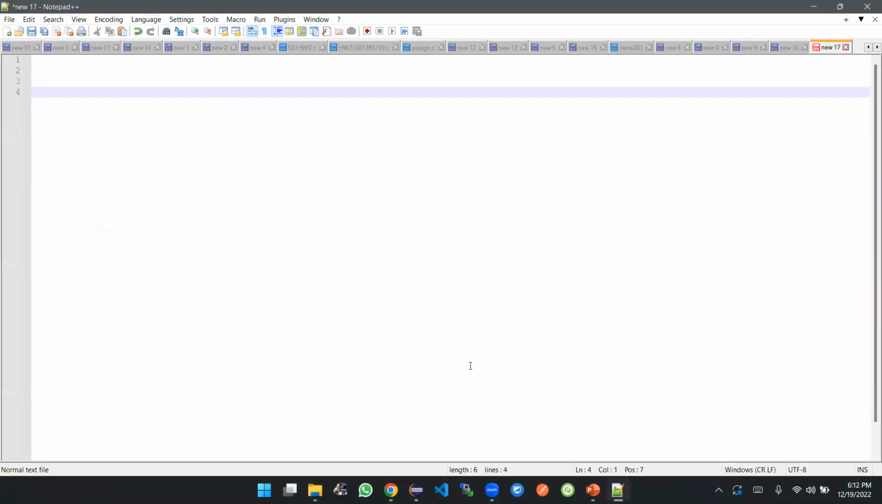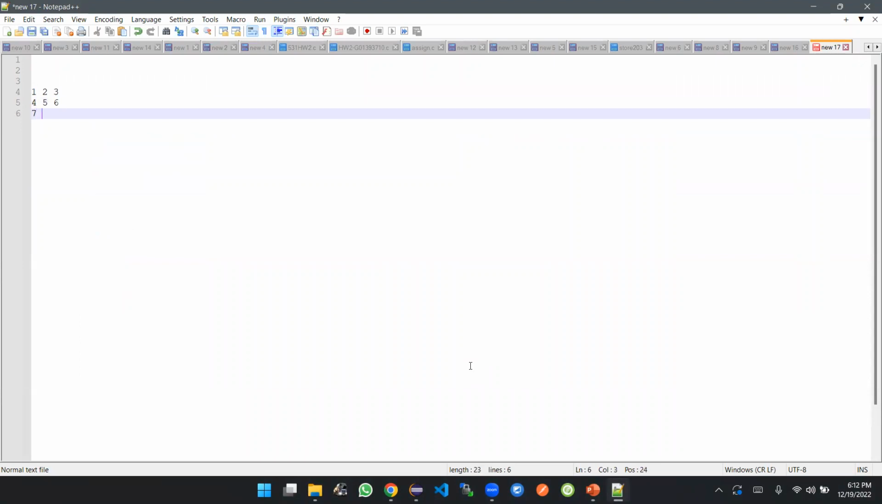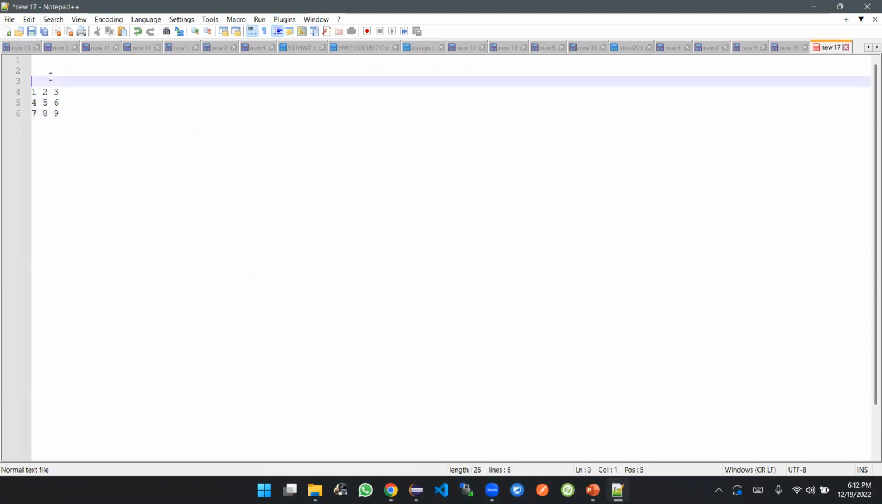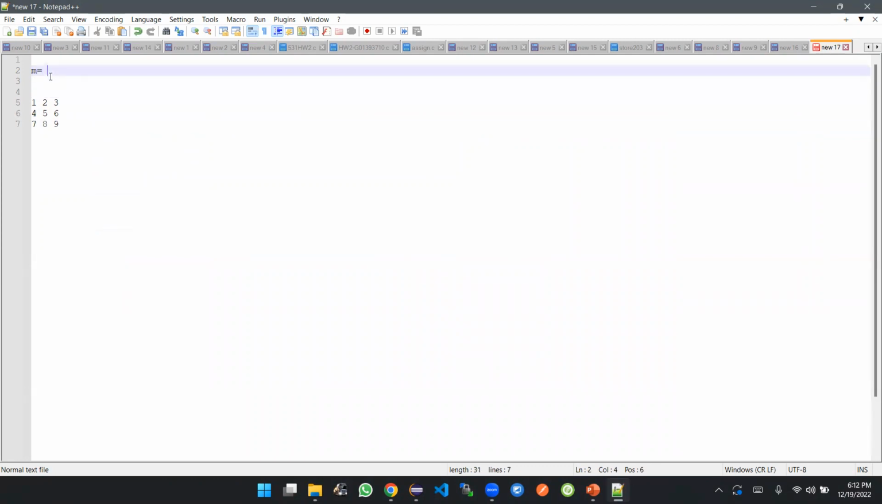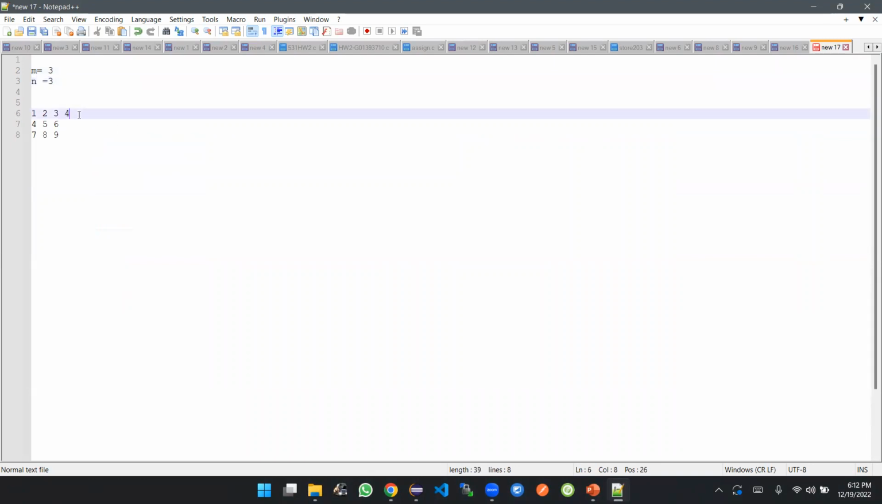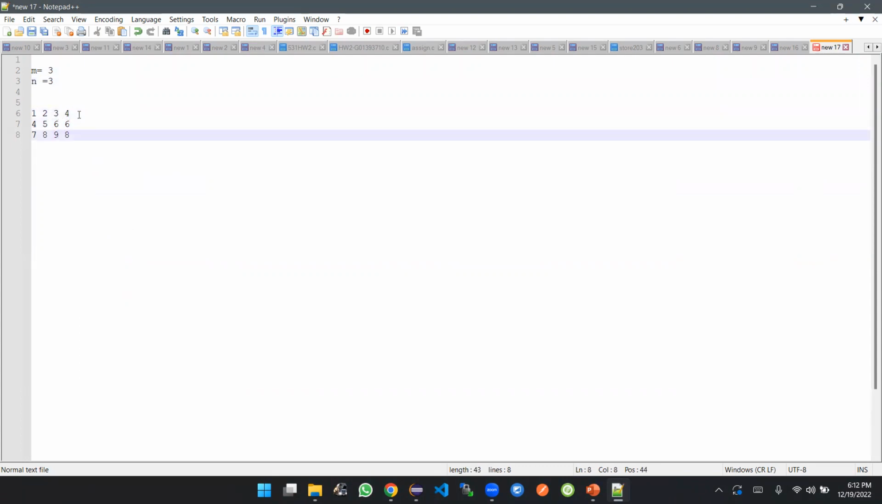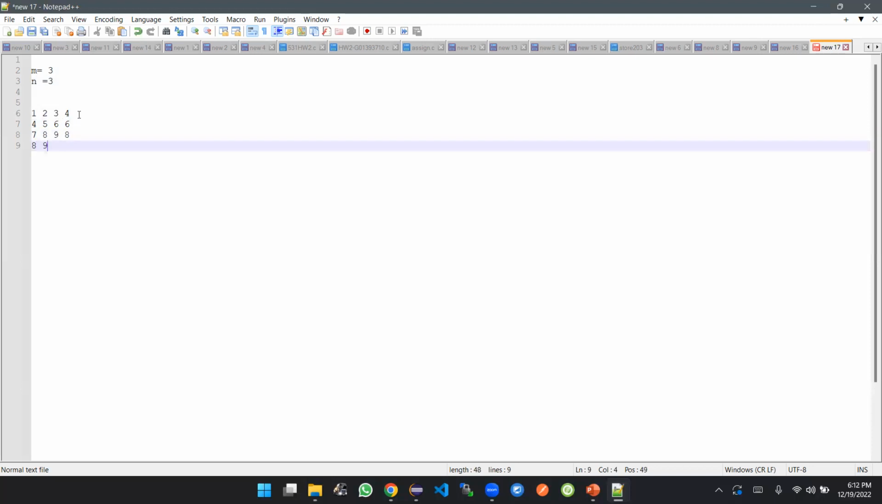So let's say 1, 2, 3, 4, 5, 6, 7, 8, 9. Now my m value would be m equal to 3, meaning number of rows and number of columns. That's it, a 3 by 3 matrix. So if I want to add the fourth element here, I can put some 6 or I can put some 8 now, and 8, 9, 2 and 3.